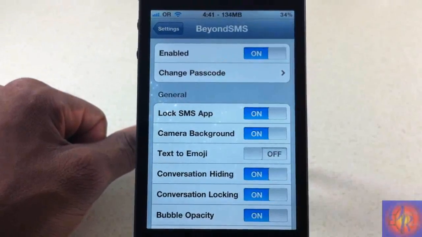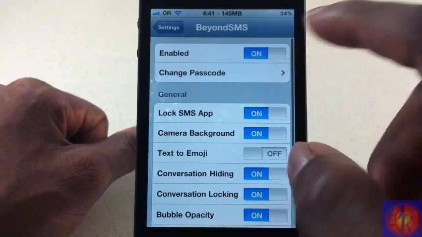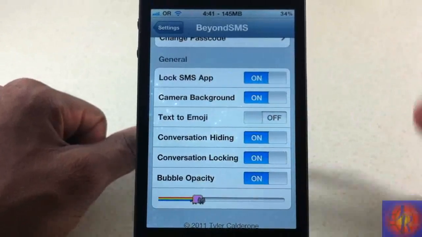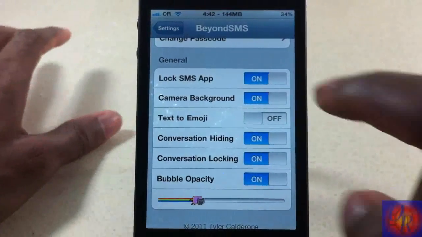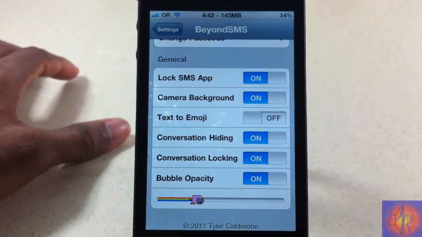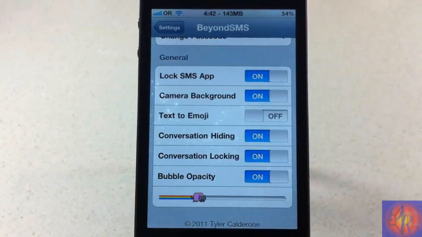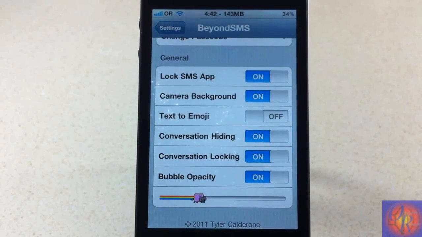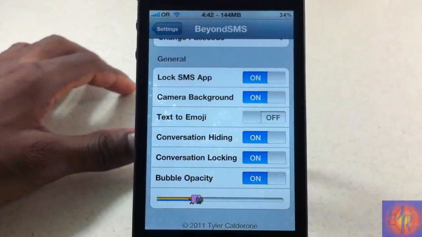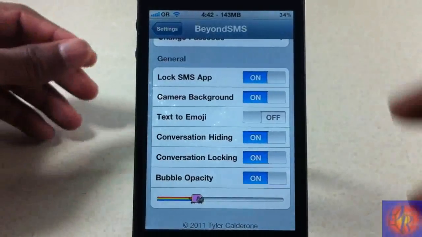So it has password enable. You can turn that on and off if you want to. I guess that's not for the tweak, that's my bad, it's just for the passcode. You have lock SMS app where you can just lock the app itself, and that's the password code right there. You can use your camera as your background. You can use text emoji that converts like other emojis into the iPhone emoji so the iPhone can recognize it. You have conversation hide, you have conversation lock-in, and you have the bubble opacity. And I'll show you guys that.